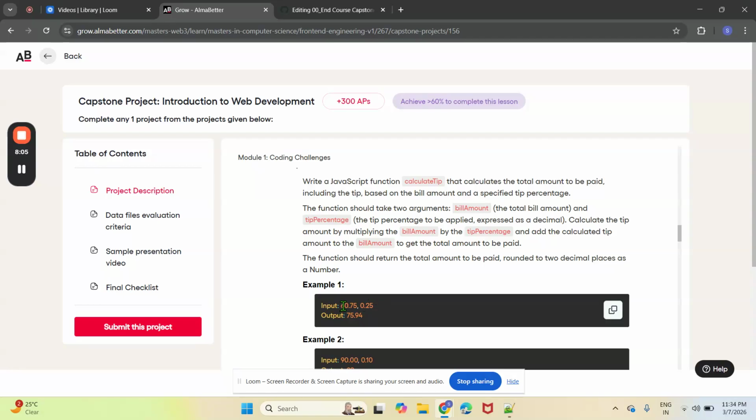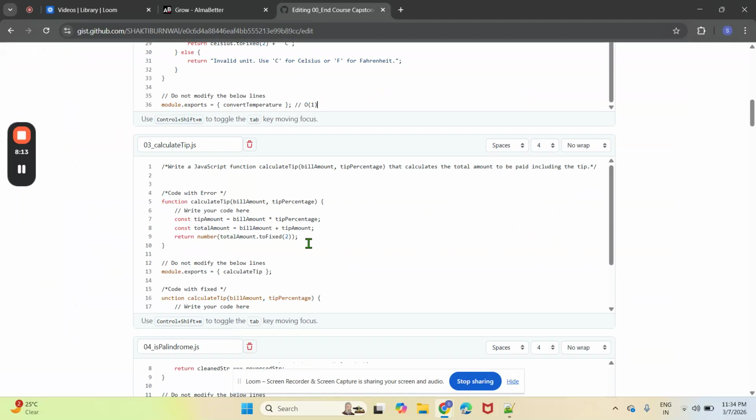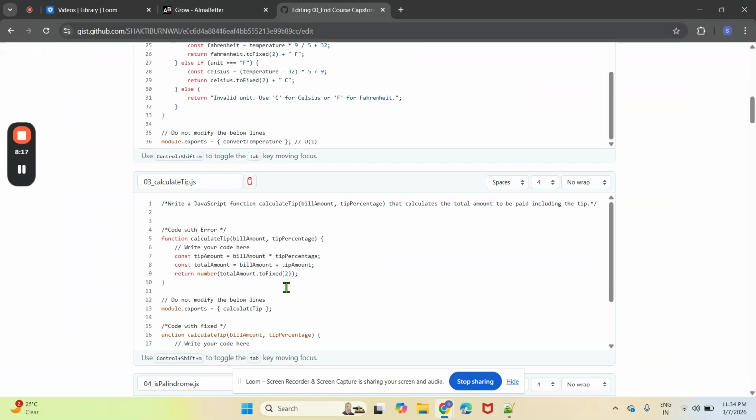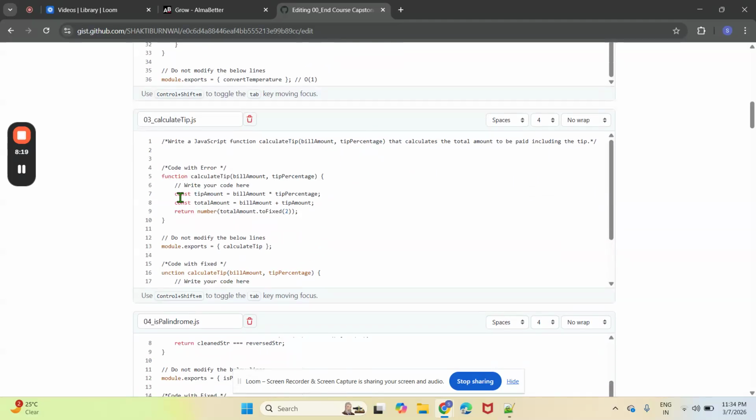Means bill amount plus bill amount into tip percentage equals the total bill amount. So now coming to the coding part. In the coding part, code with error is given.